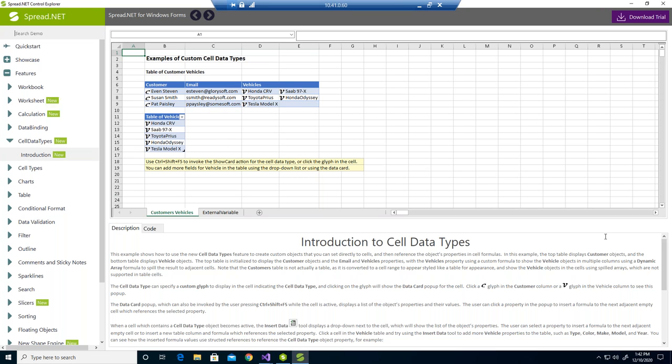This demo sample is included with the Control Explorer demos with the product. And the full source code for these demos is included with the install. So you can find C# and VB versions of the code for these demos installed with the product. This example creates two custom data types, one for customer and one for vehicle.